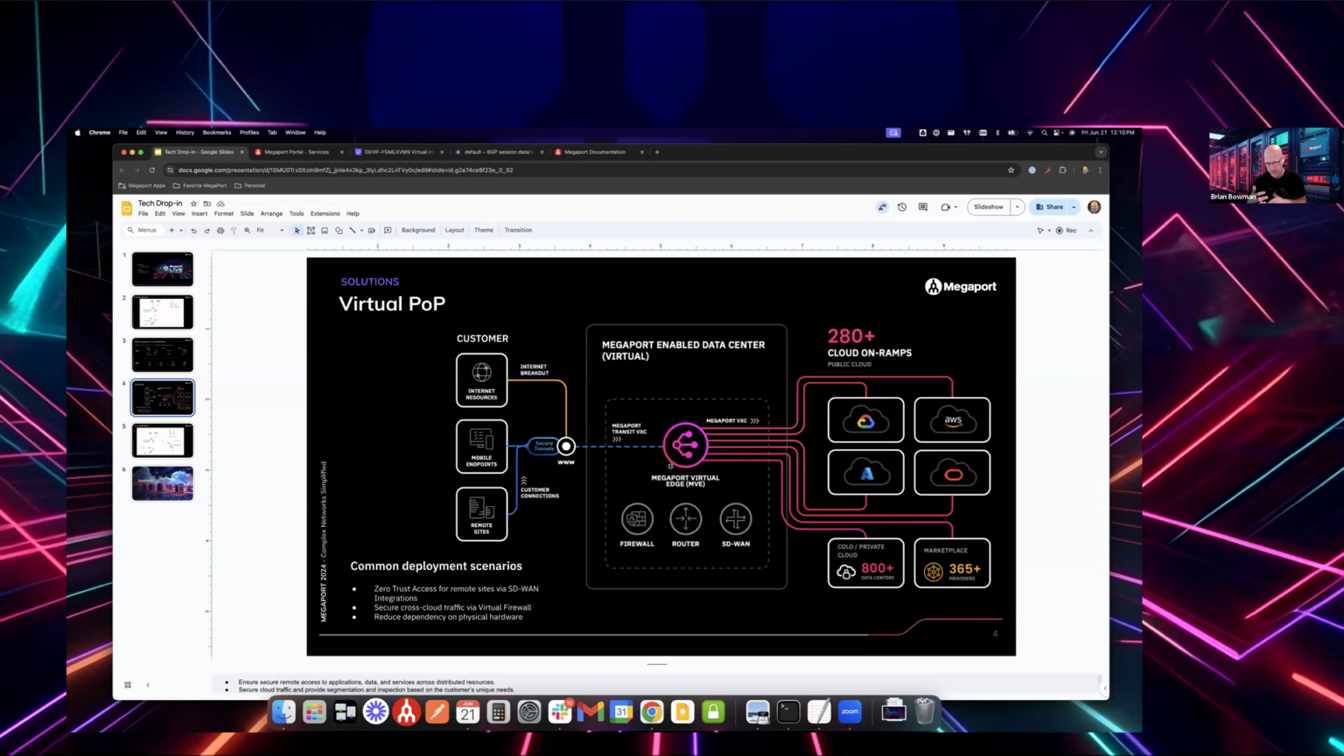So they may have Palo Alto for security, and they may have an Aruba Silver Peak solution for SD-WAN. In that case, you can certainly use the same solution in what we call service chaining. So you basically build two Megaport Virtual Edges and you just connect them together. And so you end up with the same concept, virtual POP, just two different devices to manage in that case.